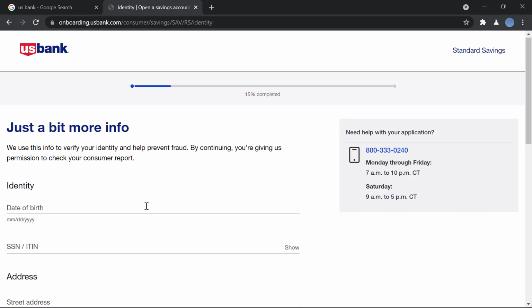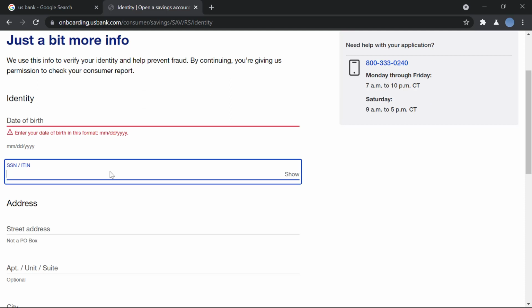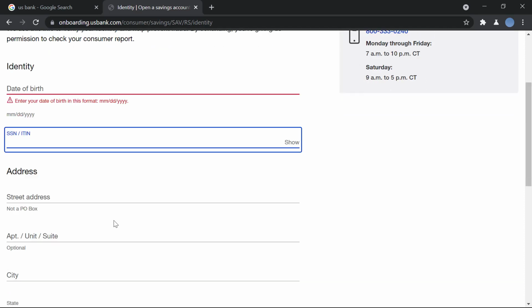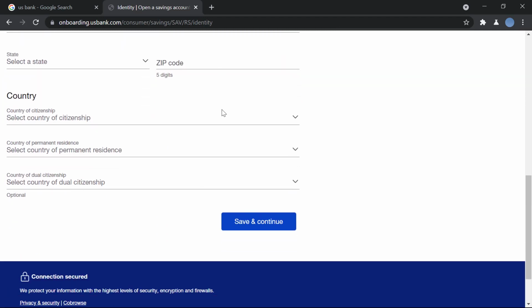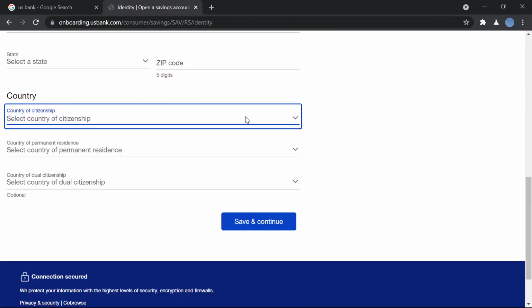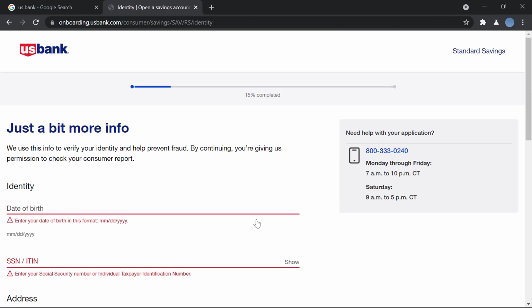And after that, you'll enter your date of birth over here, then your social security number or a taxpayer identification number, then you'll enter your full address. You'll choose the country of citizenship that you have. You'll choose your country of permanent residence, and if you have a dual citizenship, you will choose that, and you will save and continue.